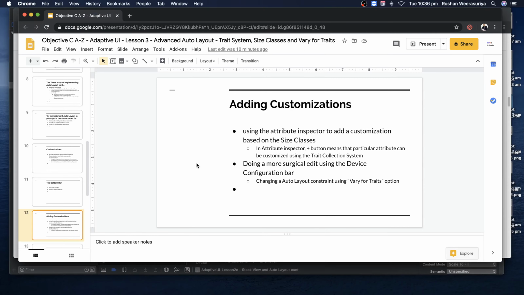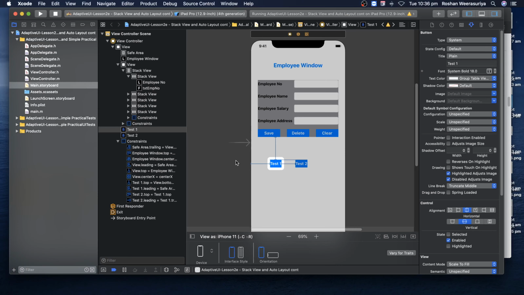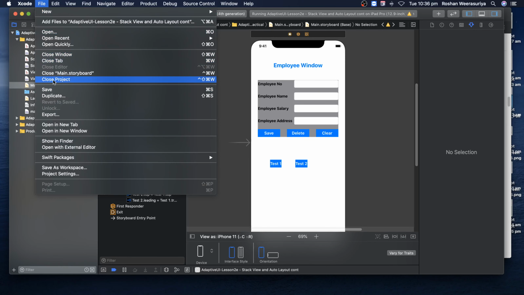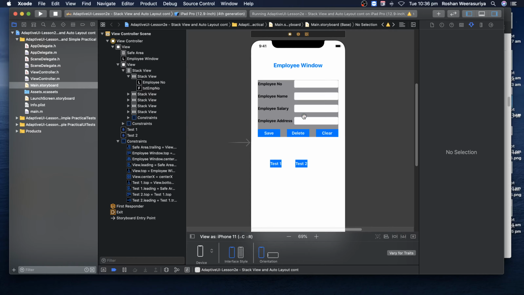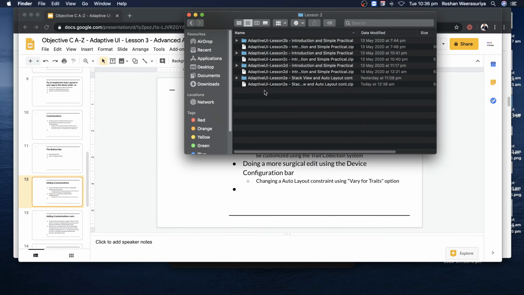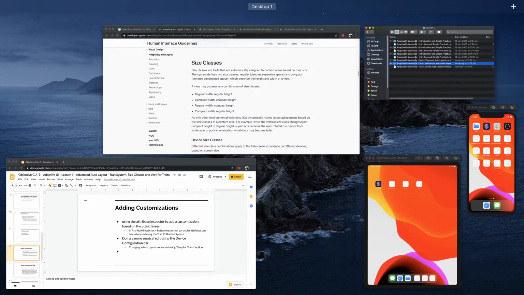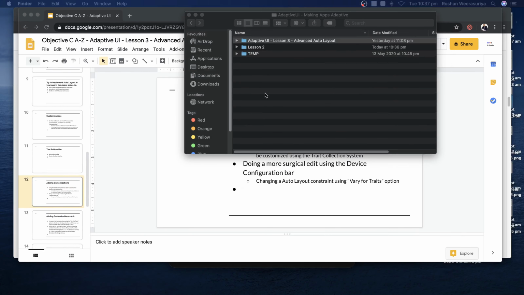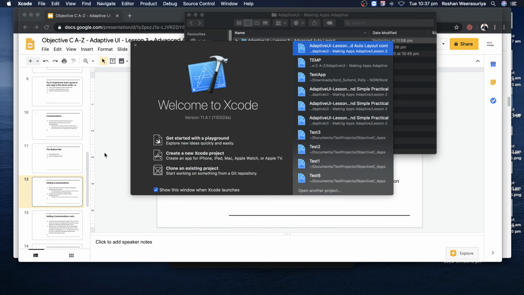Before that, I'm going to take a copy of this and do the changes. So let me close the project, stop the tasks, and go into this. I'm going to make a copy of this project, and then move it into another folder like lesson 3. I'm going to move that into a folder called lesson 3. I'll call it lesson 3 advanced auto layout, and let's run Xcode.